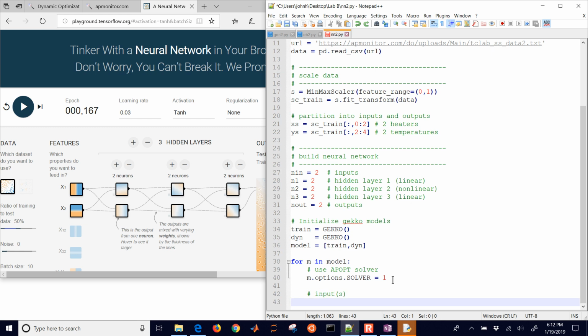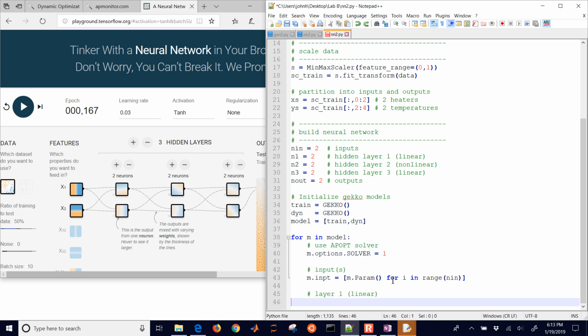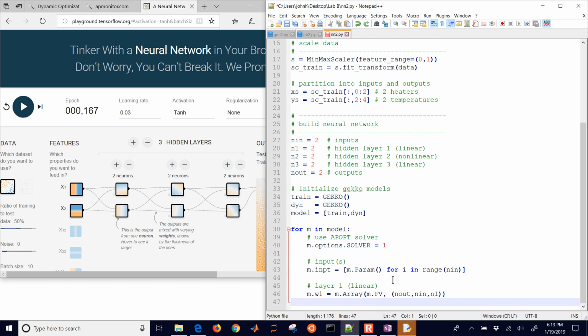I'll use the APOPT solver for both of them. I'll have my inputs. These are going to be 2 inputs. N is 2, so I'll just do a list comprehension to define 2 parameters. First layer is going to be the 3-dimensional matrix. I'm going to have number of outputs, which is going to be 2, number of inputs, which is going to be 2, and N1, which is going to be 2 neurons as well. So it's going to be a 2 by 2 by 2 matrix.